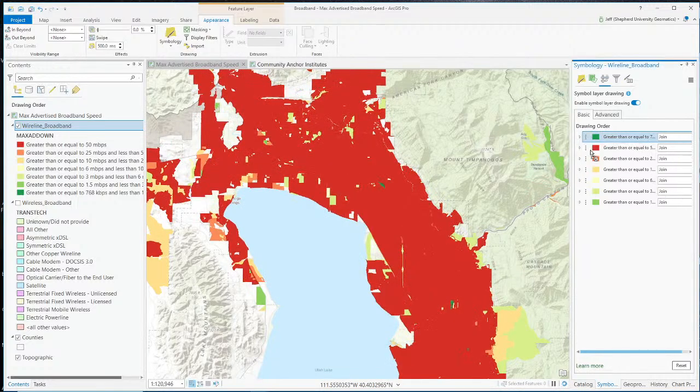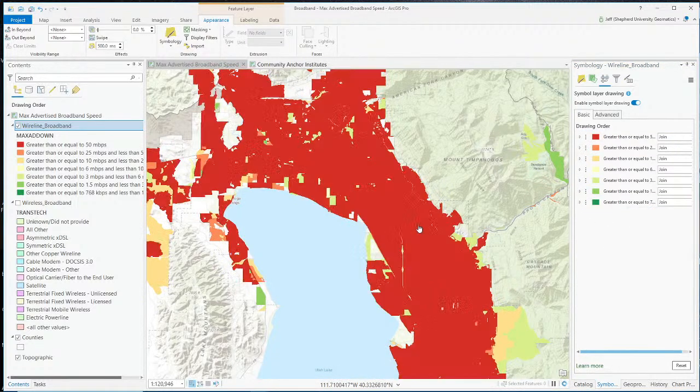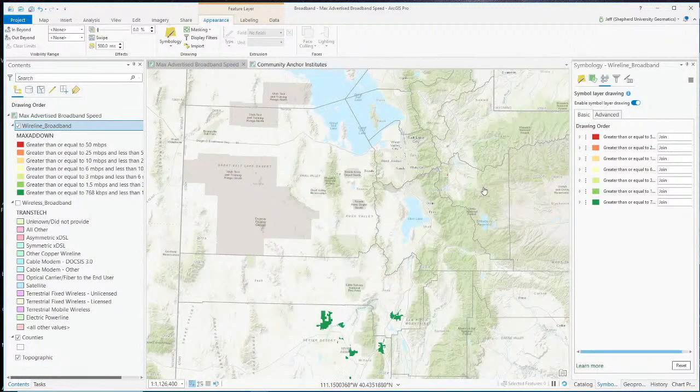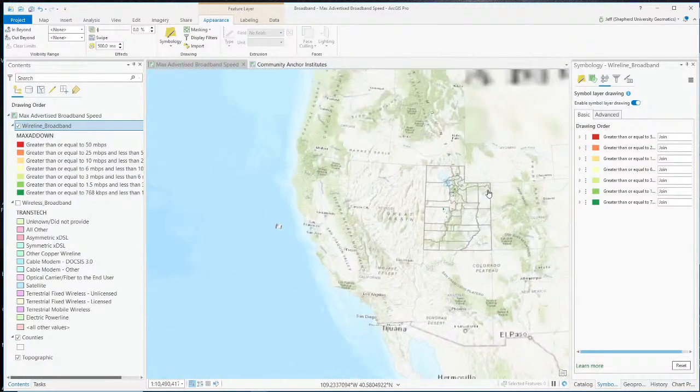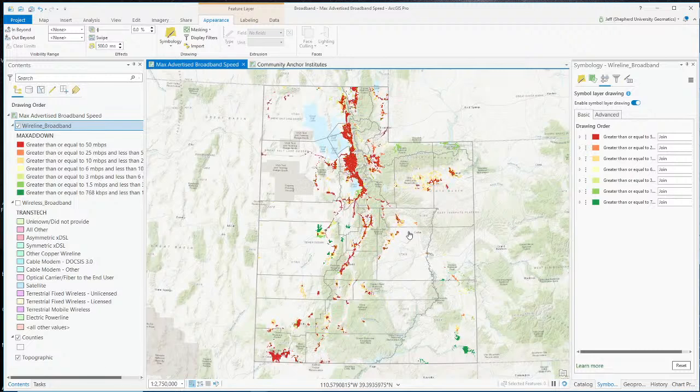But I don't want green on top. I want green on the bottom, because green is slow. Red is fast. Okay, so now the red color will be on top. You can tell it's really a chore to render all these layers. But there we go. So red, the fastest network speed, should be on top. All right, mission accomplished.